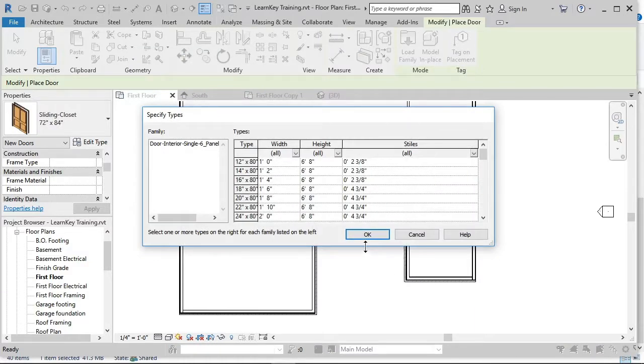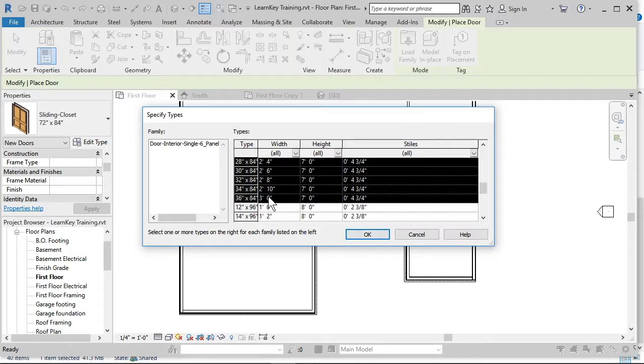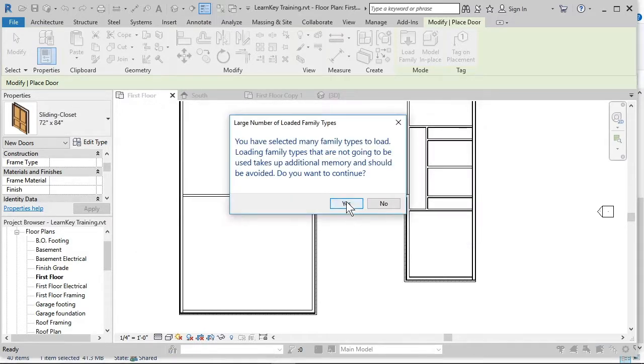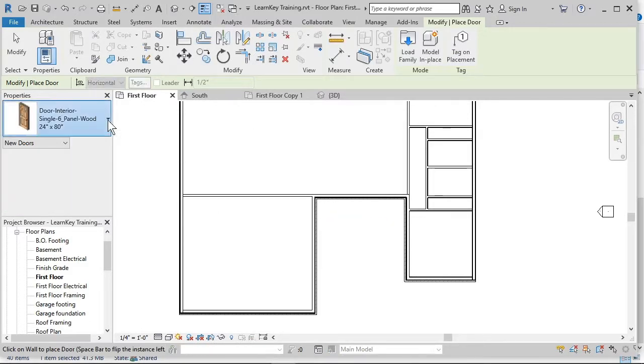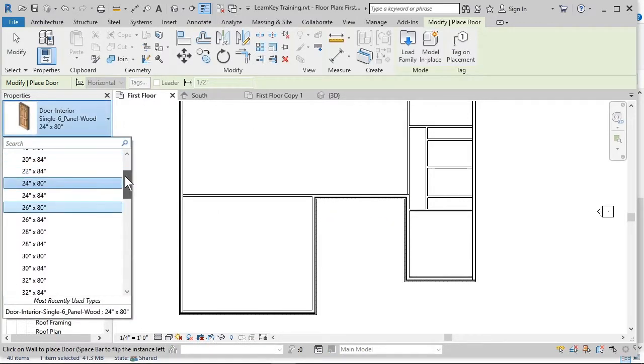I am going to load some of the 6'8" doors. Click on the 2-foot door, hold the Shift key down, go down to the 3-foot door and click on it. They should all highlight, and click OK. Now when I go to the Properties area, all the 6'8" doors are available.